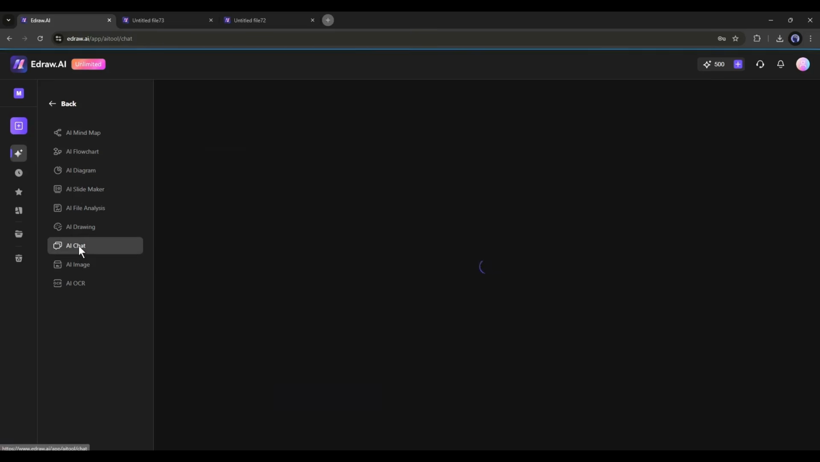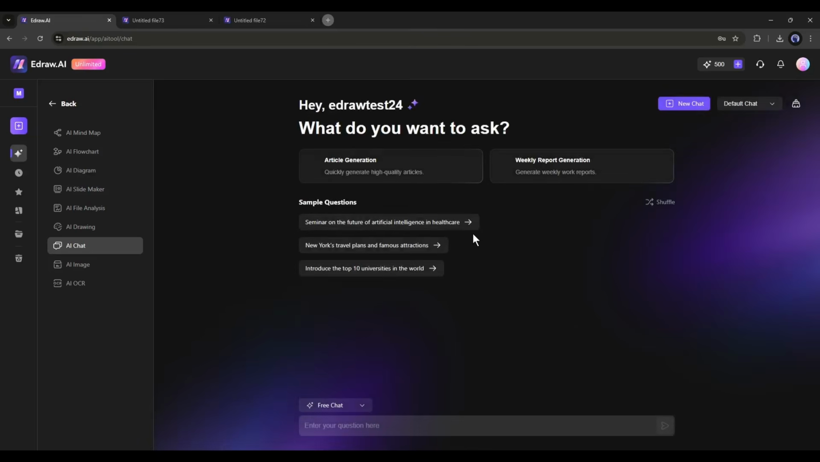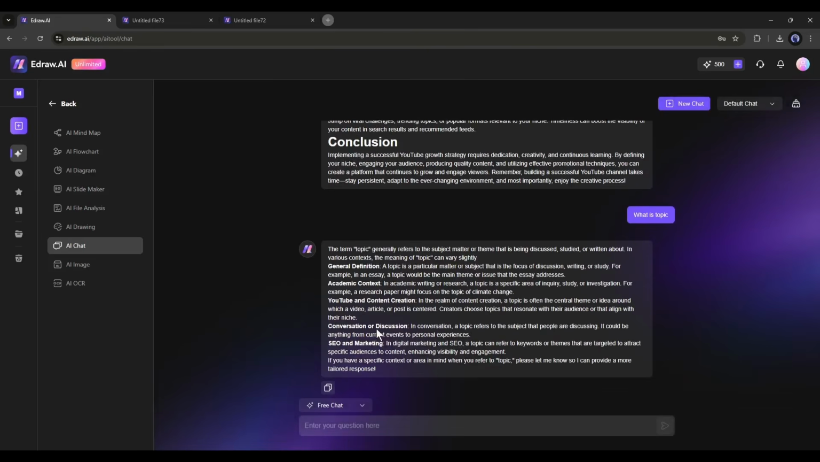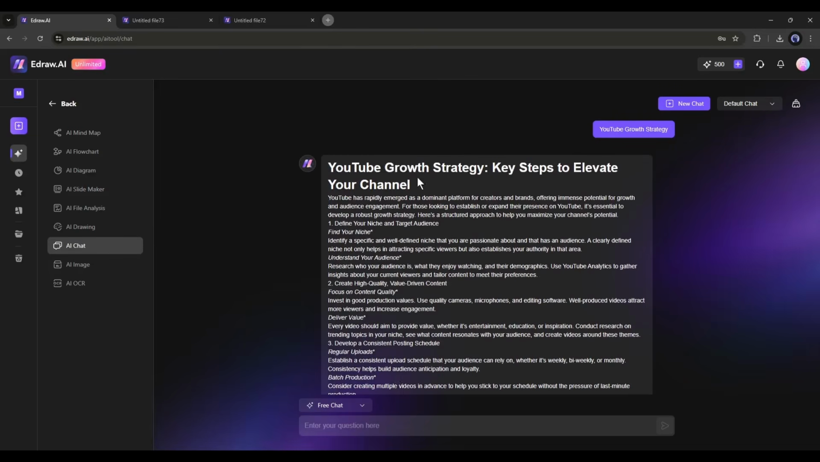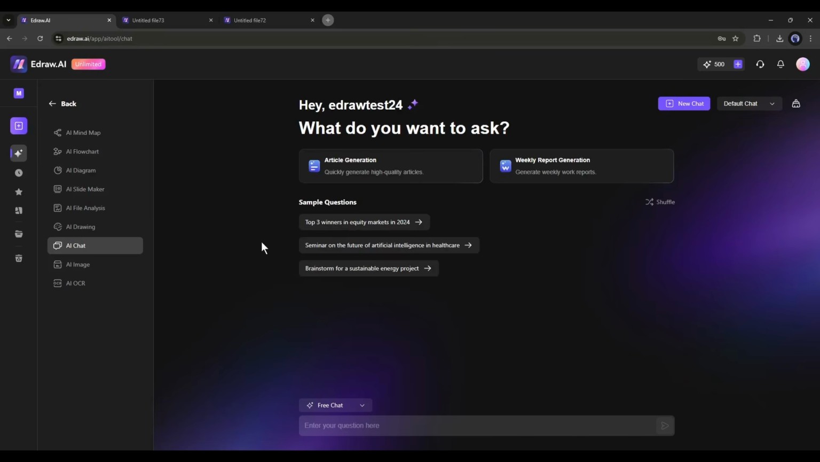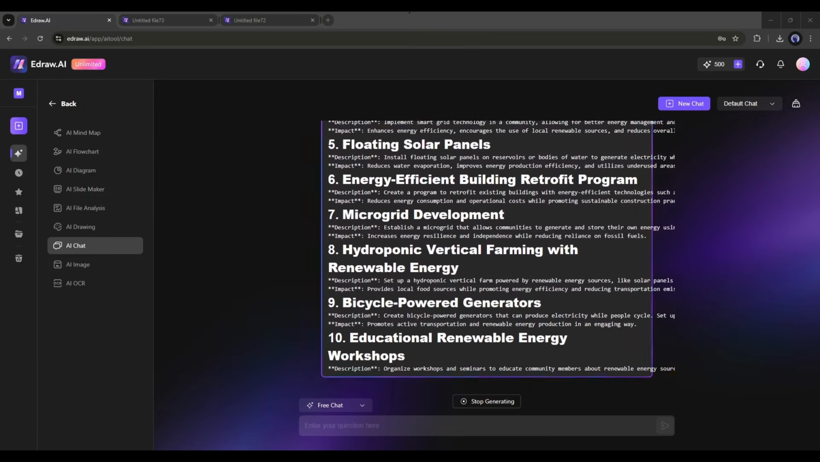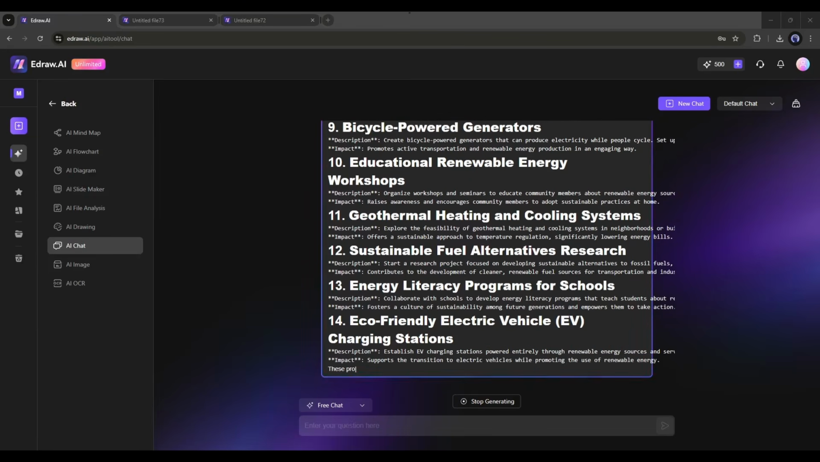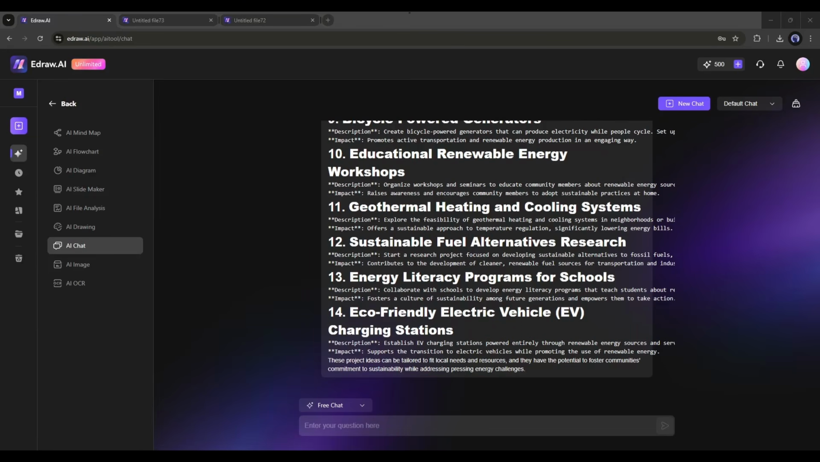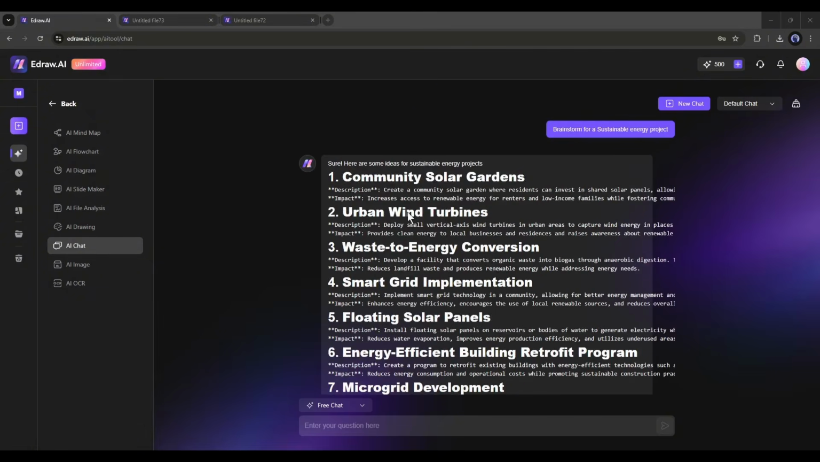Alright, after the AI drawing, you will find the AI chat feature. With this tool, you can create any kind of text-based result. Once you are on this page, you just need to enter what you need in this prompt box, and the AI will generate the content. For example, this is a brainstorming idea I generated just now. It's like ChatGPT inside Edraw AI.